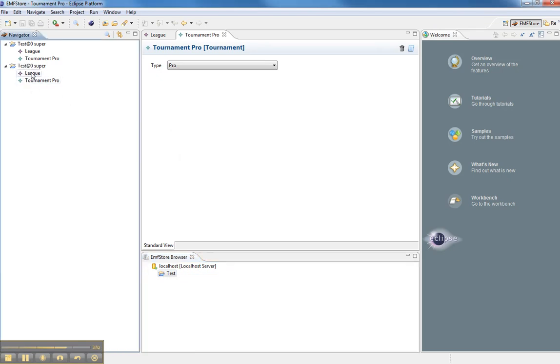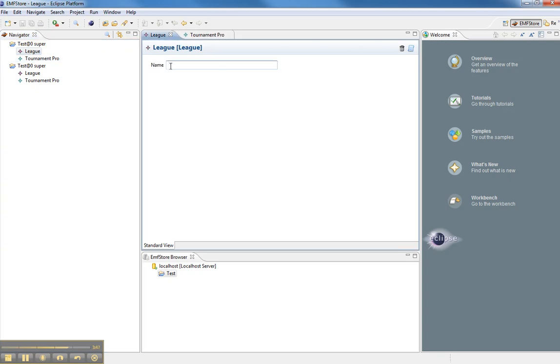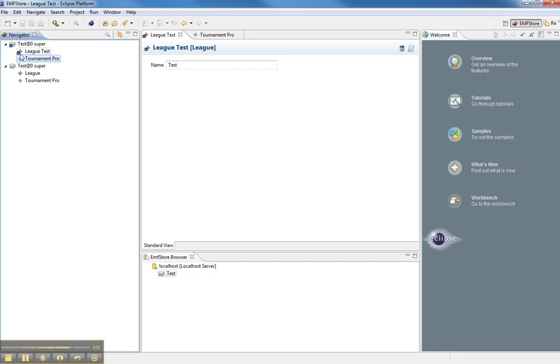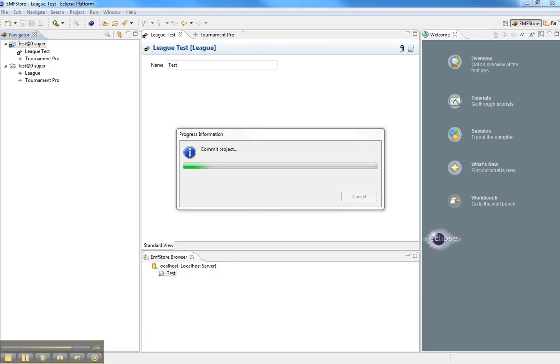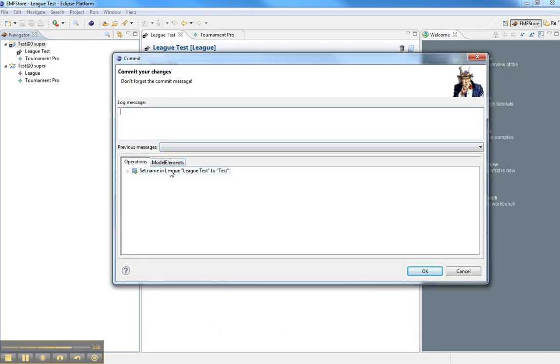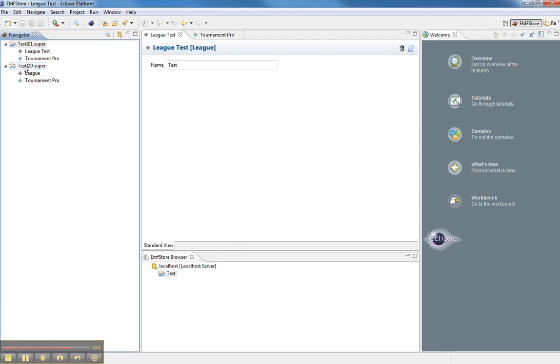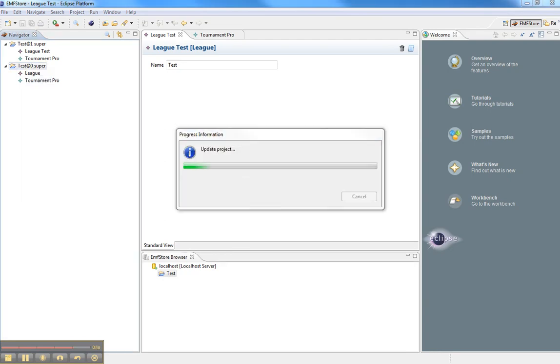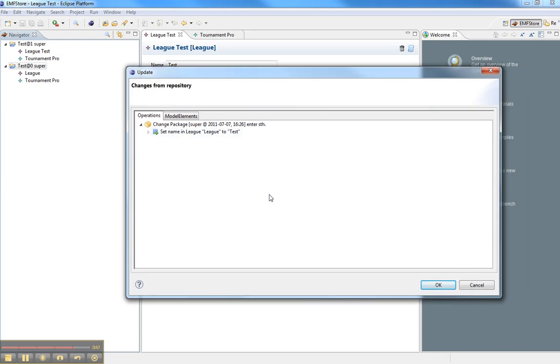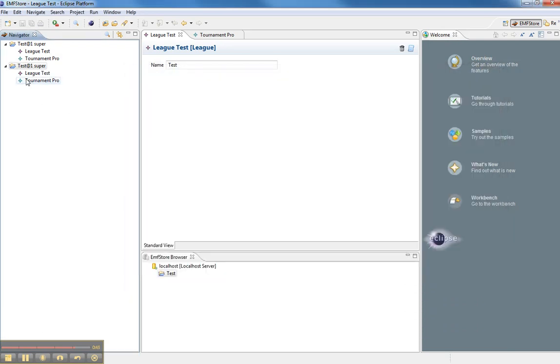And if I want to change something, for example, I want to change the name of the league here. See, now I have a change, and I can commit that to the server. You see in the commit dialog that the name has been changed. You can enter something as a commit message, commit that to the server, and then on the second instance you can update this, and you see which changes are applied, and you click on OK, and then you see the second instance is the same.